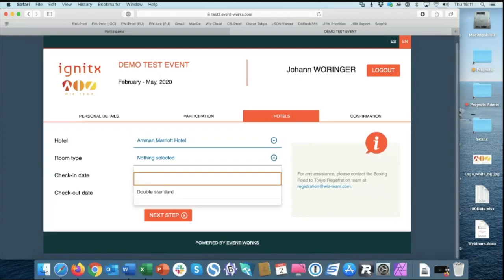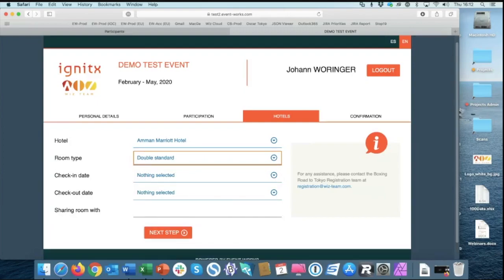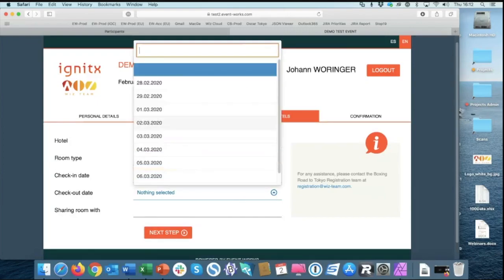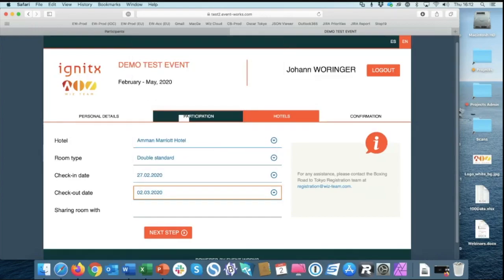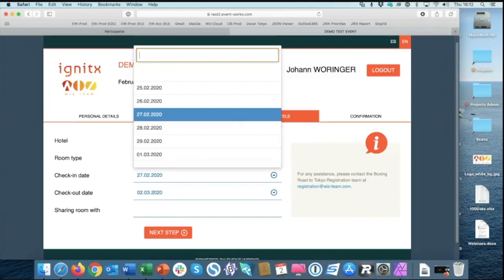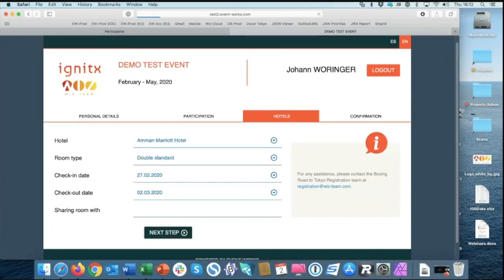And I can only select the double standard because if you remember, we hid the single room, saying that it's only available from back office. So here I'm going to start to select a check-in date and check-out date. Here it is. I can display it as a value list or as a nice calendar if I want to. And here I'm going to go to the next step.